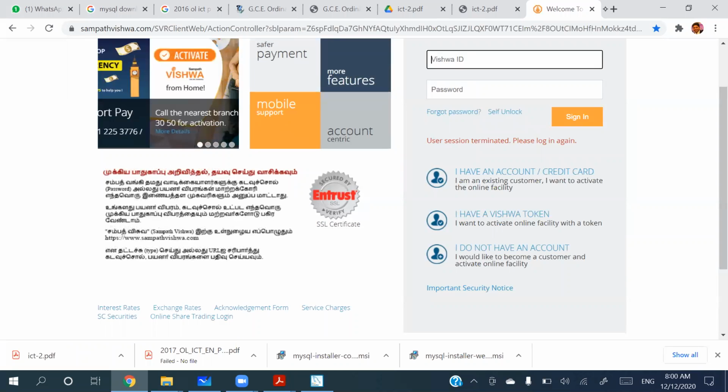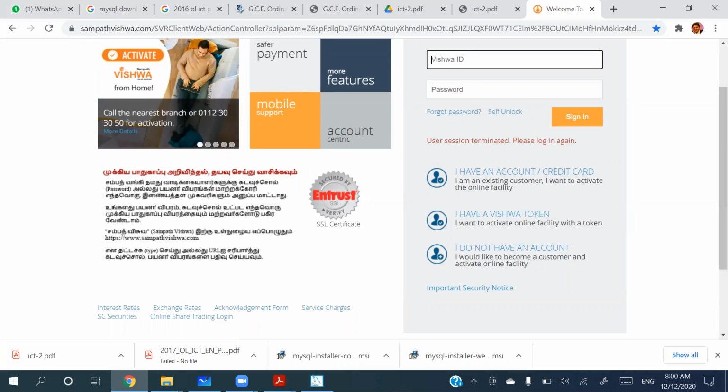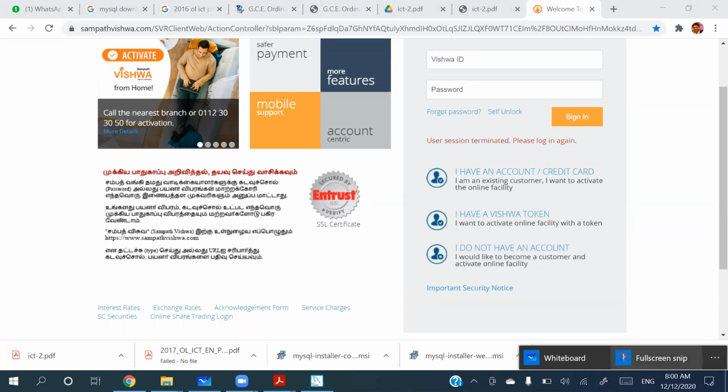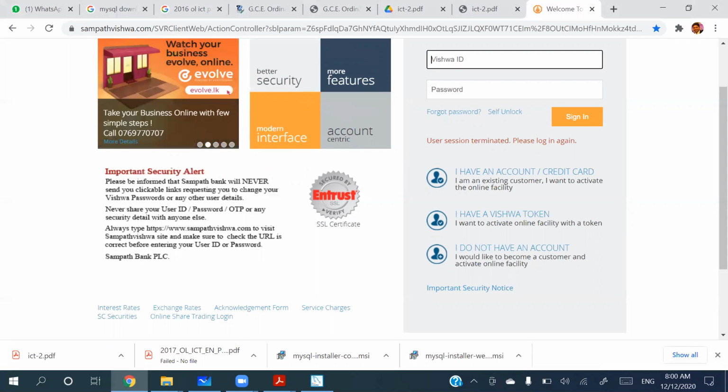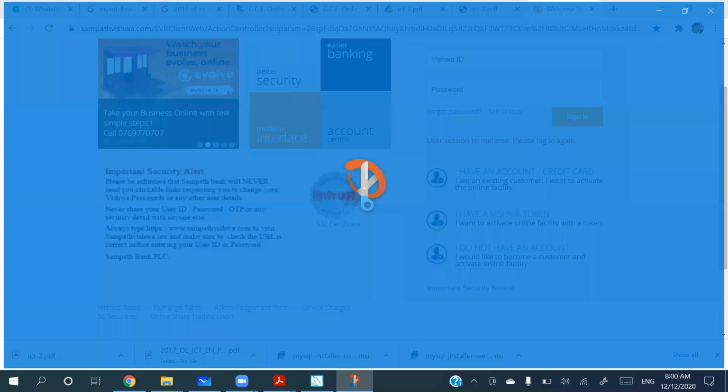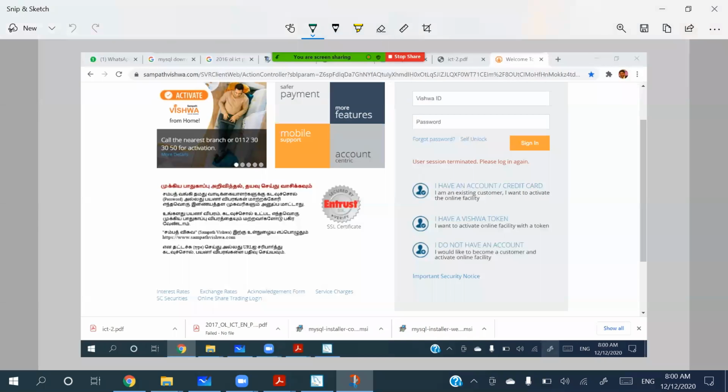Right. So it's converted into Tamil now. Let me take a full screen snapshot. Yeah. Oh my God.